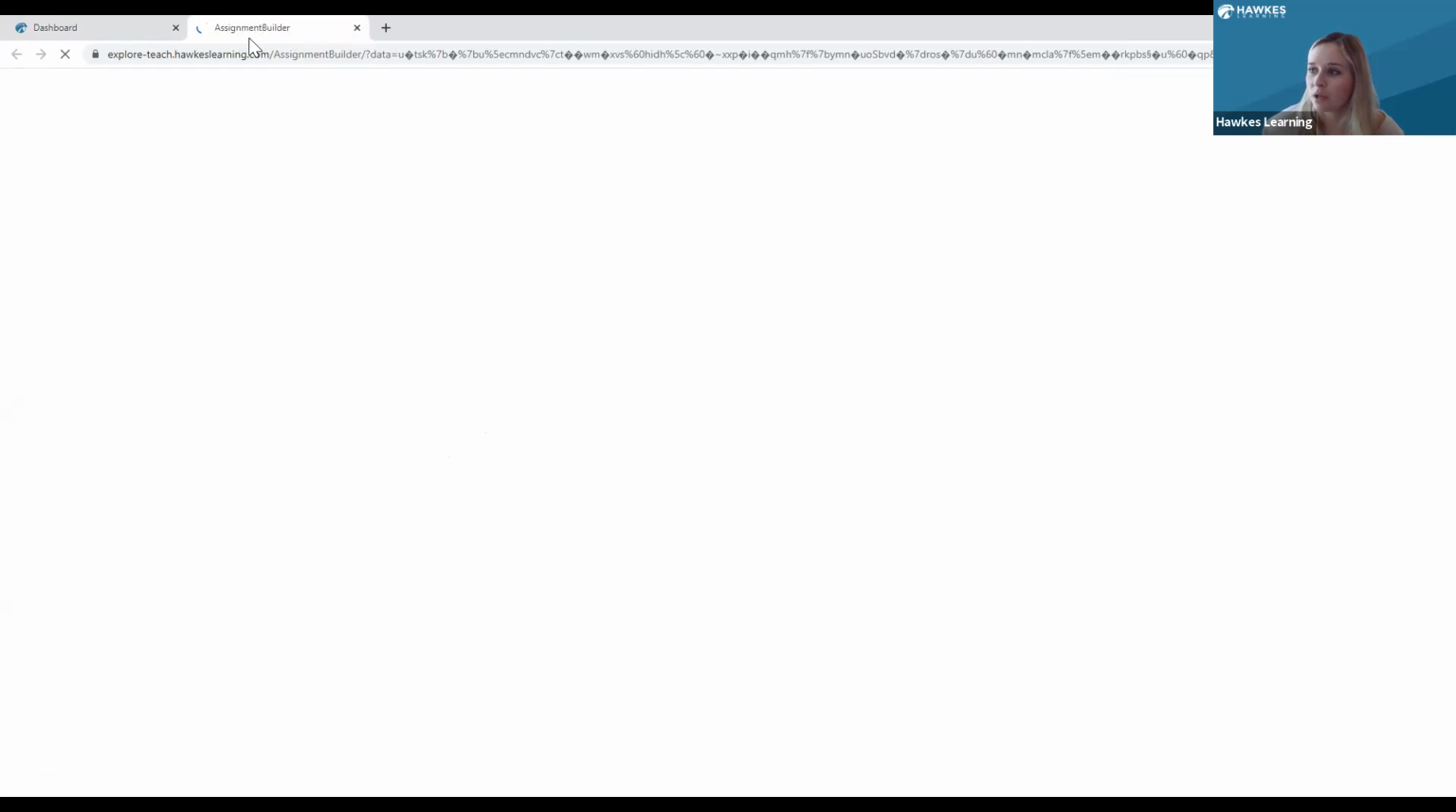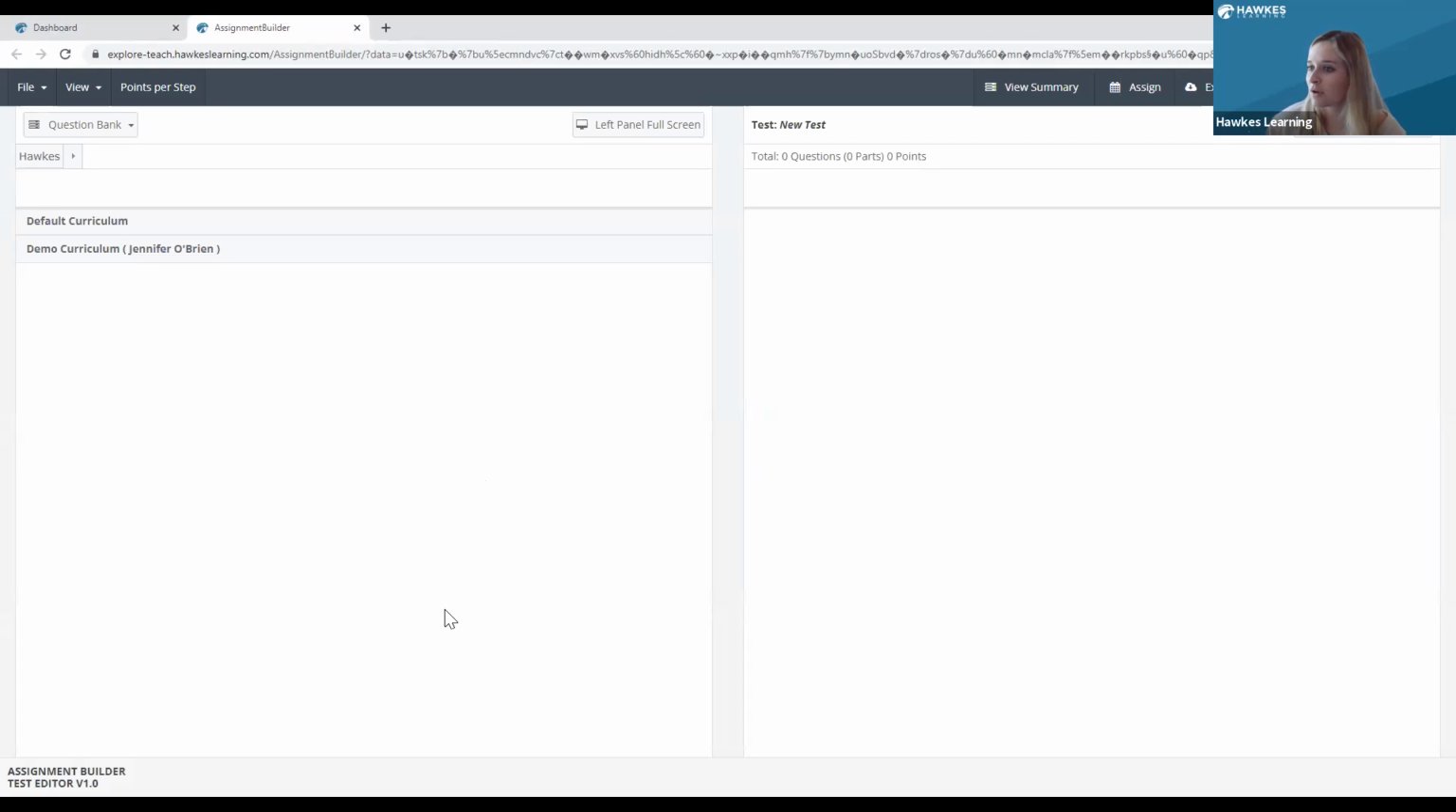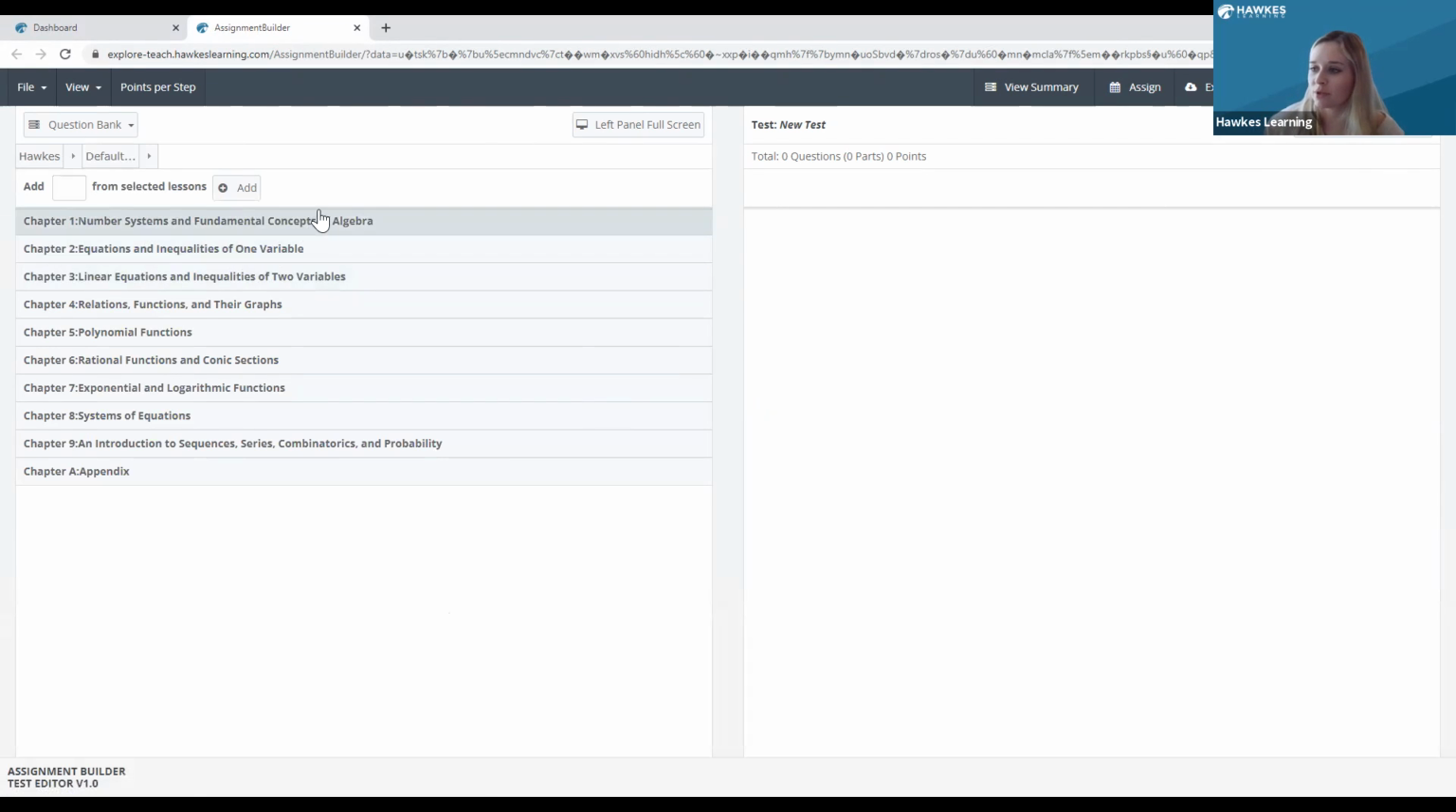It will bring up what we call our assignment builder, which will essentially be our entire pre-created question bank. And then we'll just use our drop downs to select what chapters, lessons we are looking at and go from there. Okay, so what we'll do is just click on this default curriculum. So this will bring up all of the questions in our question bank for college algebra in this case.